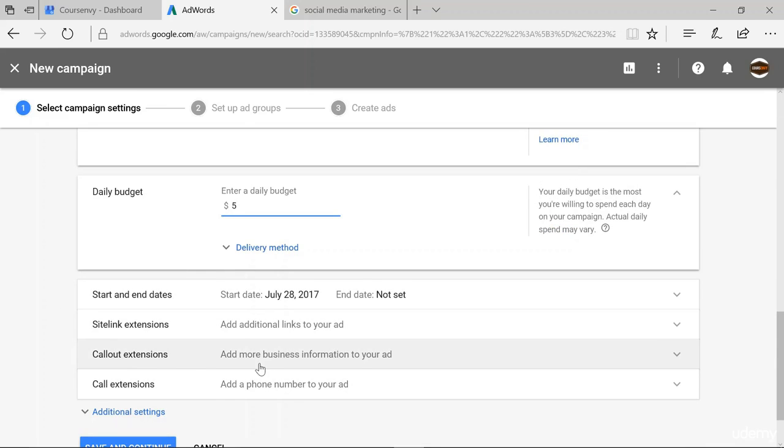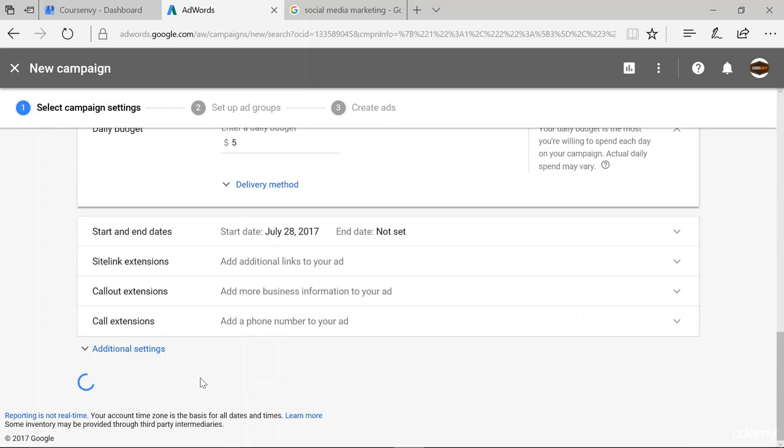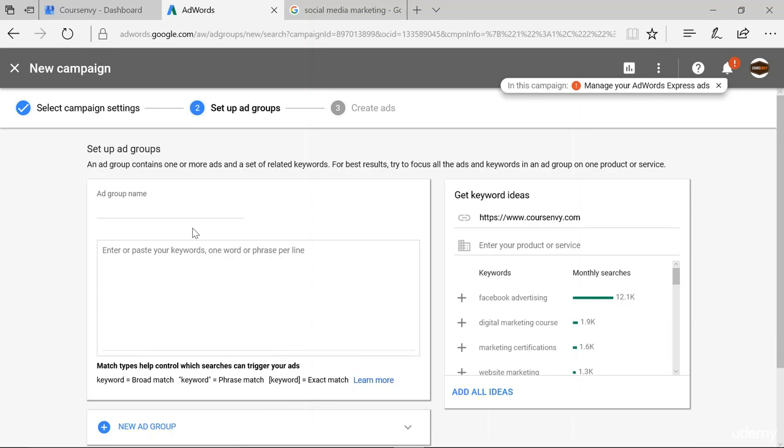We can add extensions if we want, such as our phone number. That's fine. Save and continue. Next is our ad group. So at the ad group level is where we're inputting these keywords. In this first one, I'll name it SMM because I'm targeting social media marketing.